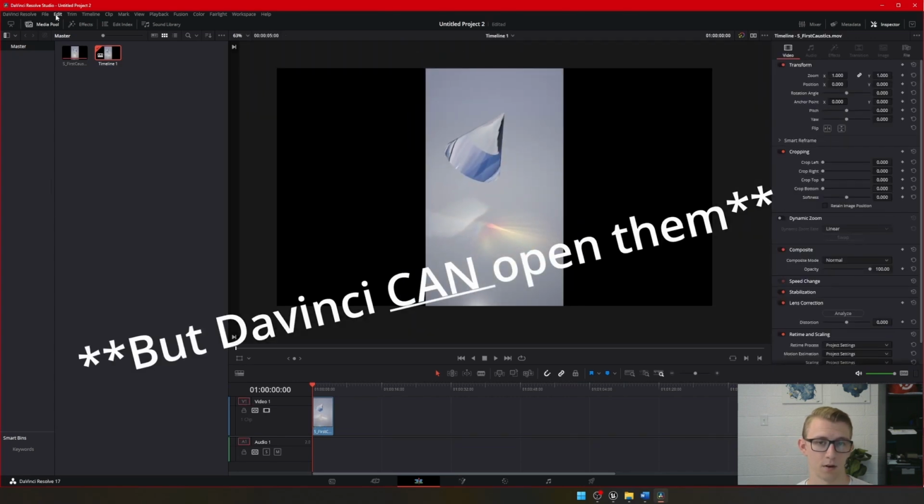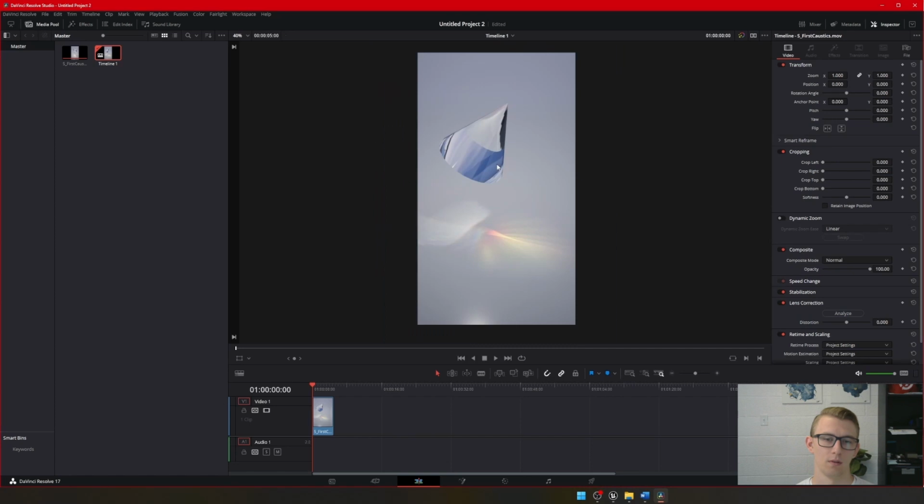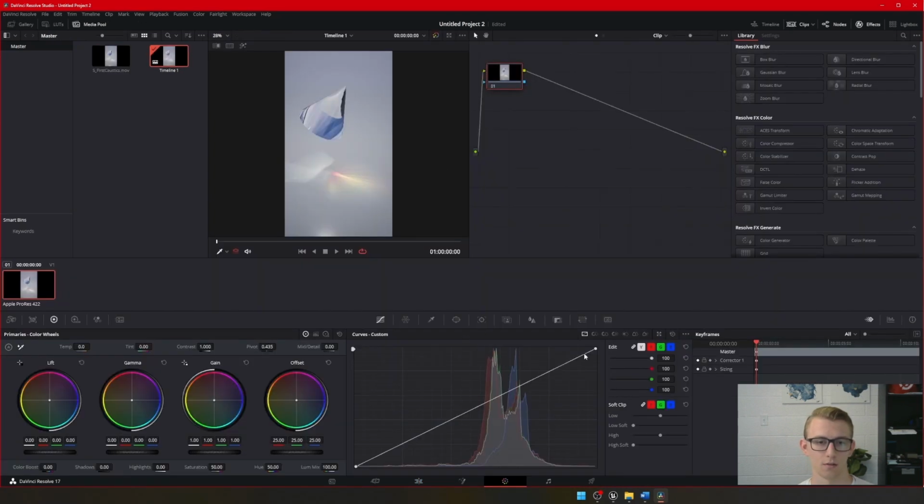But anyways, from here I'm just going to change my product settings to vertical, so we're going to switch this resolution to custom, and then 1080 by 1920 instead. Click save, and then from here we can see our video will replay. Now I'm just going to come into the color tab and just add a very slight S-curve. Just kind of tweak it a bit. Yeah, that's looking pretty good.